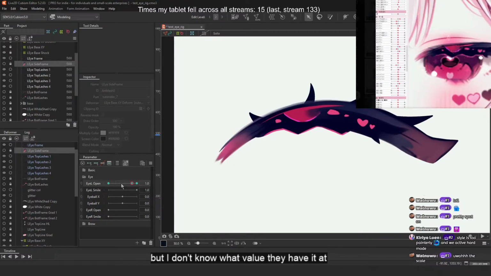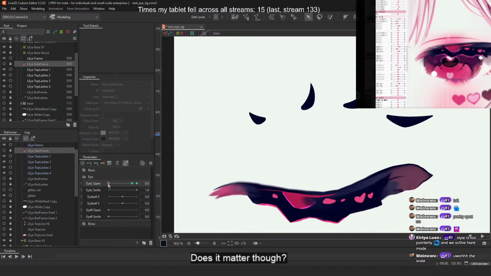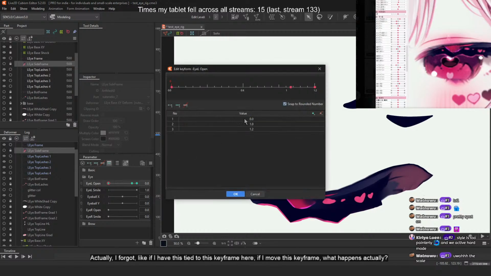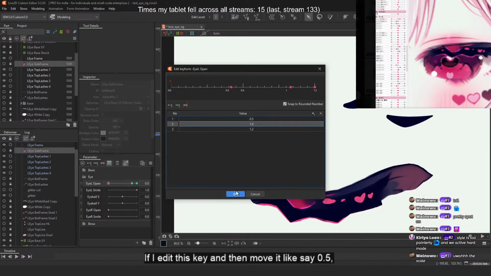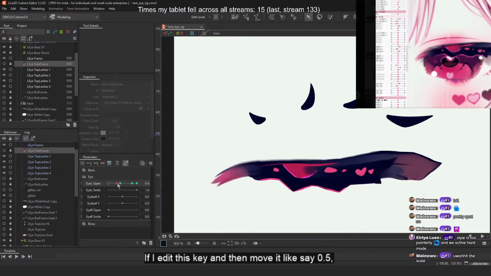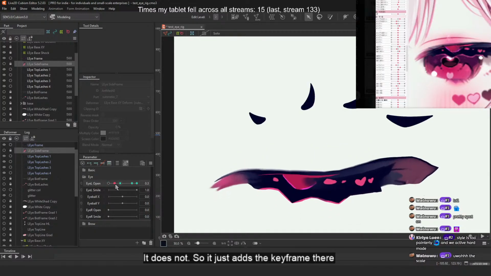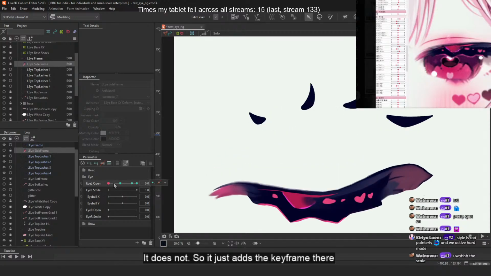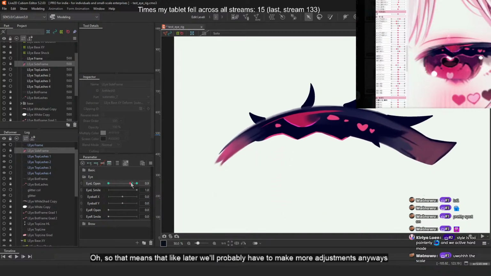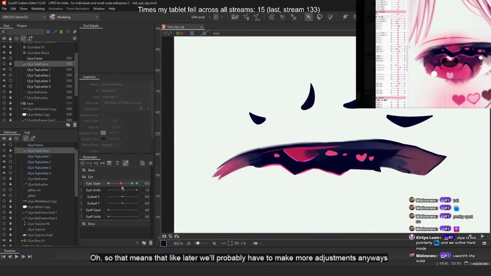Does it matter though? Actually, I forgot. If I have this tied to this keyframe here, if I move this keyframe, what happens? If I added this key and I move it, say 0.5, does it move the values that I set there? It does not, it just adds the keyframe there. Ooh, so that means later we'll probably have to make more adjustments anyways. It was somewhere here.